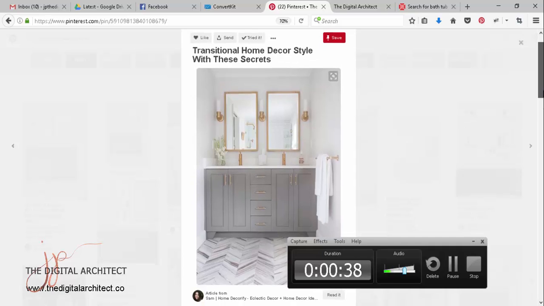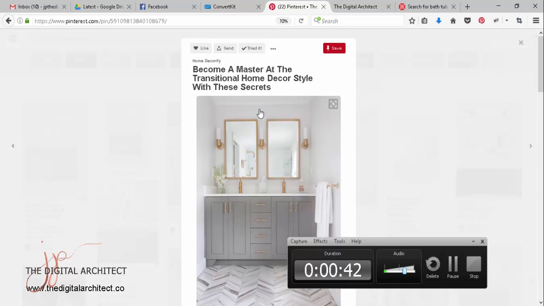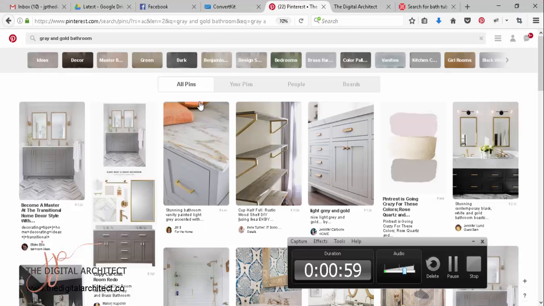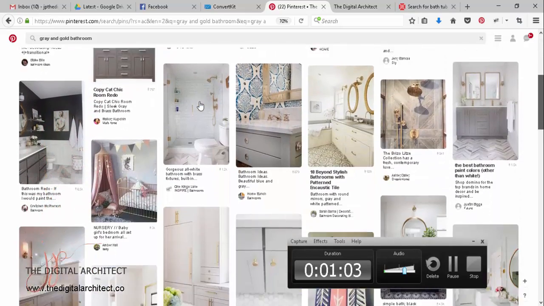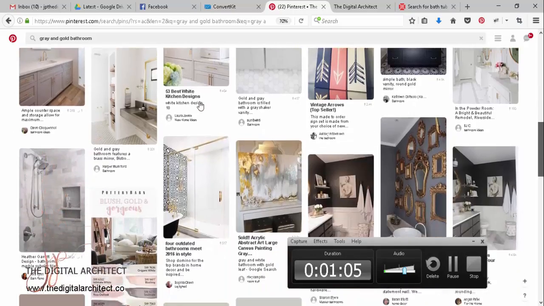I usually get my inspiration from Pinterest because it's easiest for me to find something that I like that is already visual. So what I do is go to Pinterest and type in whatever I want. Let's say gray and gold bathroom. So there, as you can see, there's a lot already.